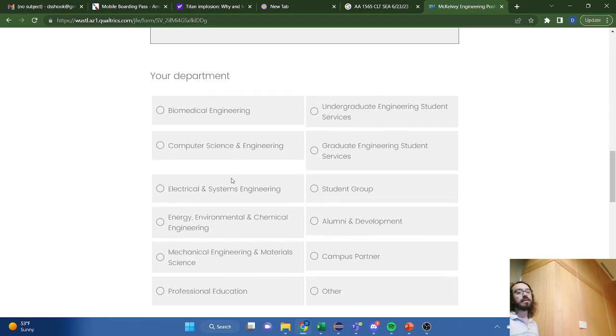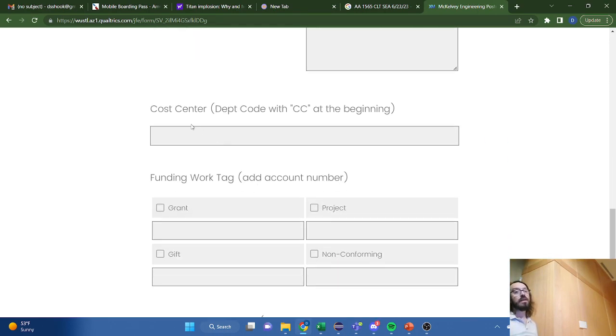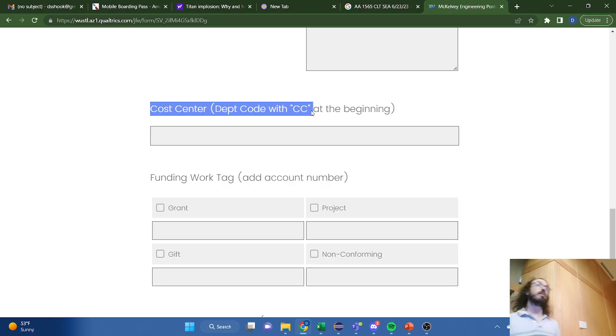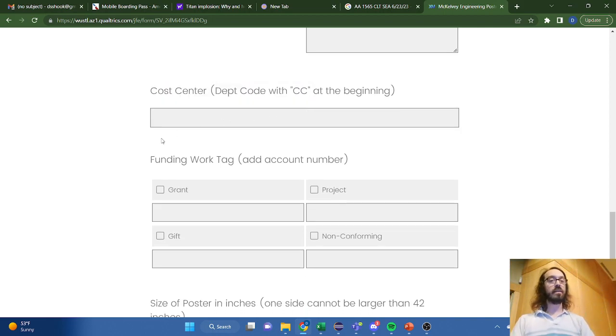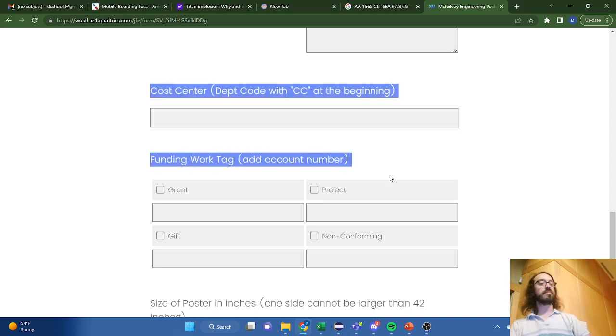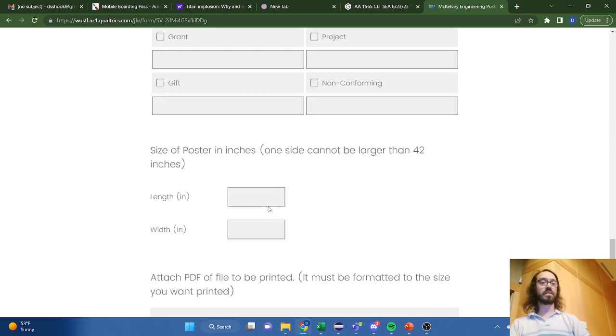The name of your PI, the department you're associated with, the cost center. So these posters do cost money to print, but you don't have to pay for them. The school's going to pay for them. The program director for your program is going to have to tell you what to put in this box. So again, they'll send that information out to you if they haven't done so already. You can skip this section. You don't need to worry about this funding work tag.